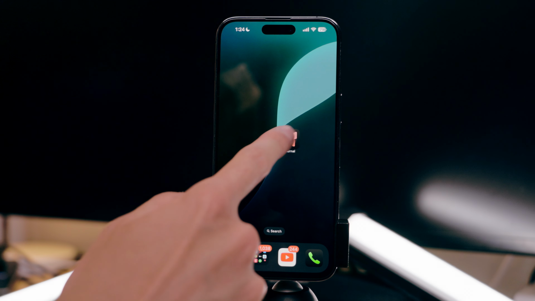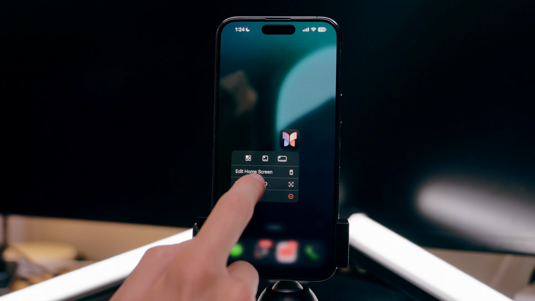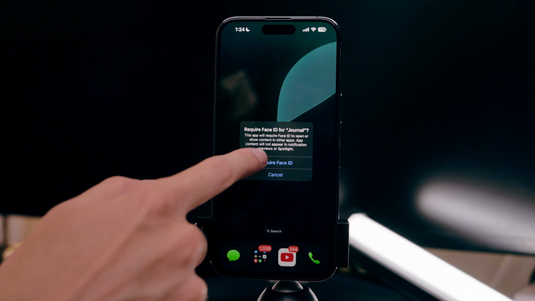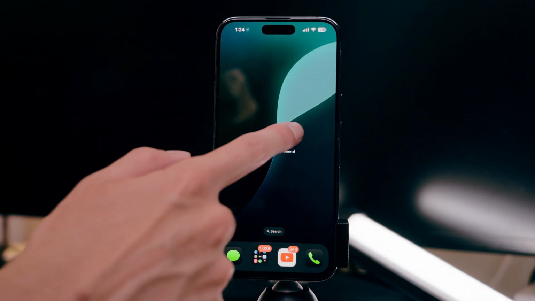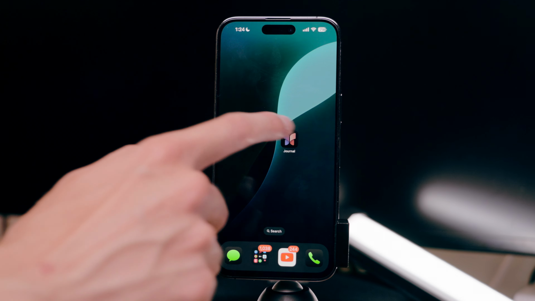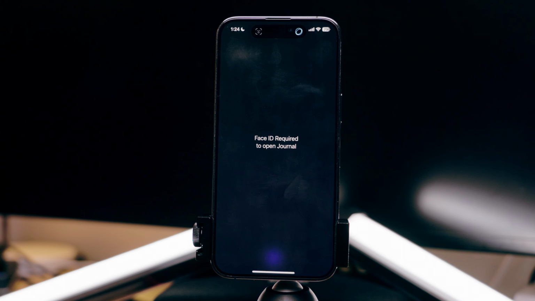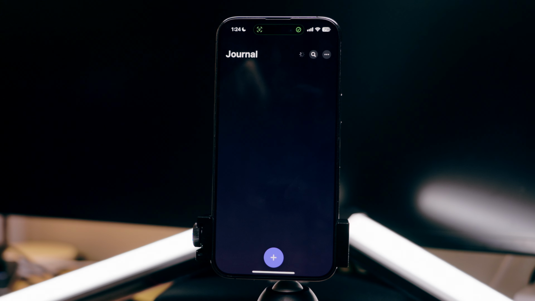Getting back to the home screen though, you also have the option to make some of your apps locked behind Face ID. So let's just say that you do a lot of journaling or something like that inside of the journal app, and you don't want people to see your thoughts and ideas. If you give somebody your phone and it's unlocked, right now they can pretty much do whatever they want. Now you can actually put a lock on that app. So if they try to open it, they won't be able to without you.